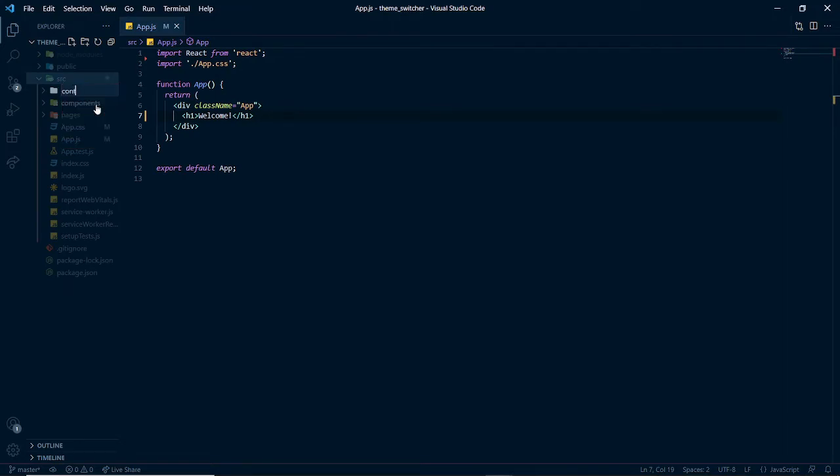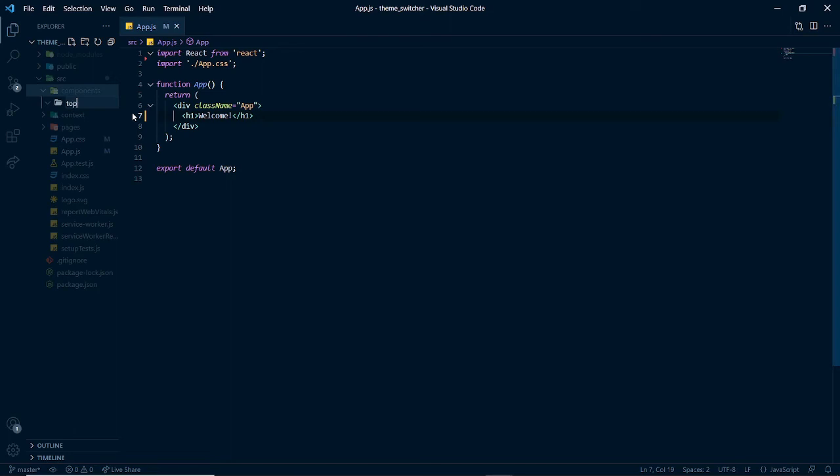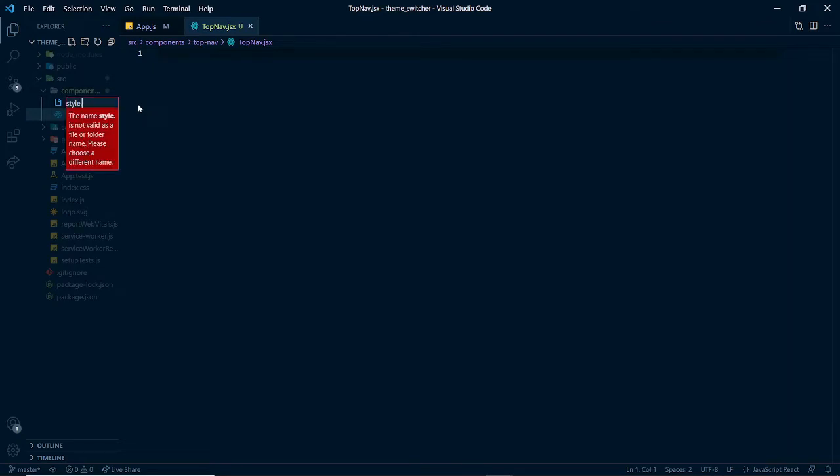And next I will have a separate file for context. So these are mainly the 3 folders we'll be having here, and we'll go into the component file because the top navigation is basically a component. So we'll go into this place and I'll create another folder called top nav. And right now inside of this folder called top nav, I'm going to create 2 files, and one of the files will be called top nav.jsx, and a second one, I'll just call this style.css.